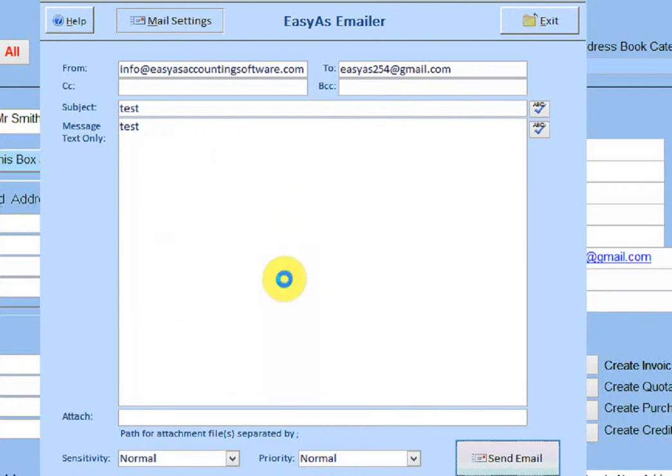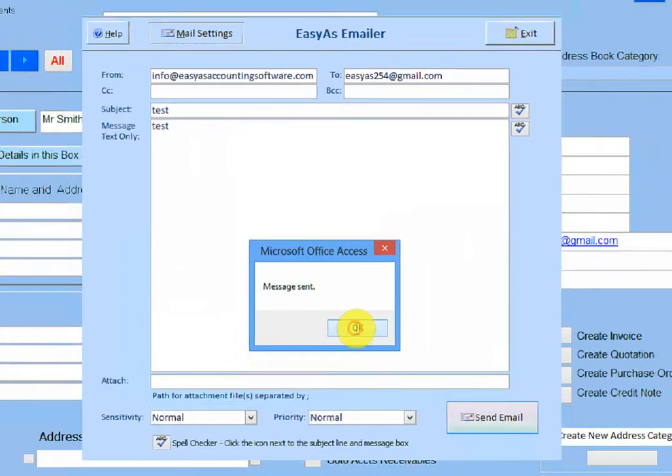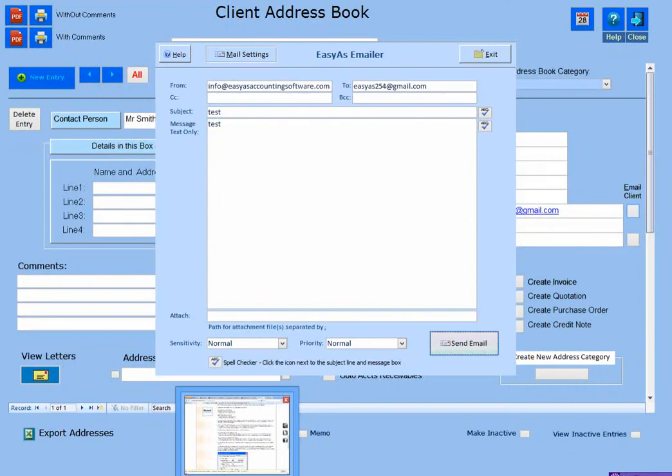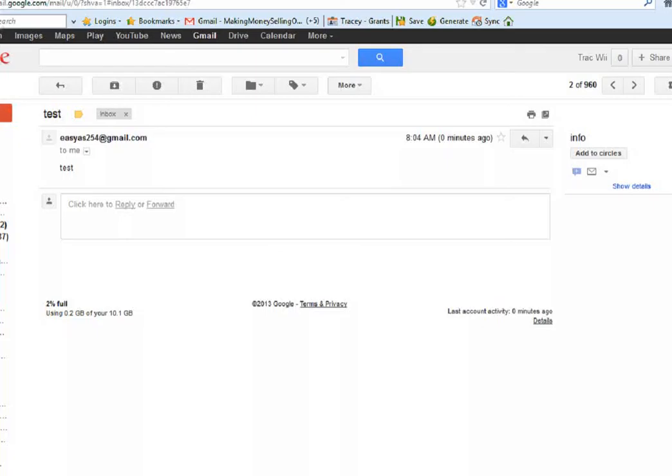And it will come up and say it's sent. Message sent. If you receive that email, you know it's working. You know everything's set up correctly. And here's the email that we sent as a test.